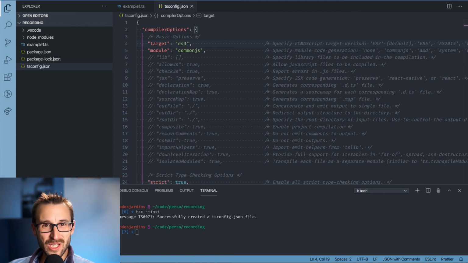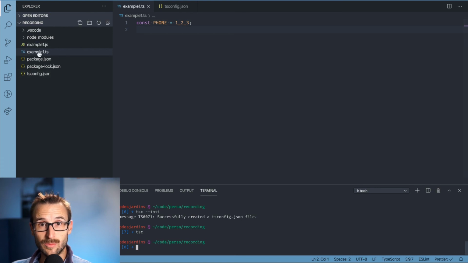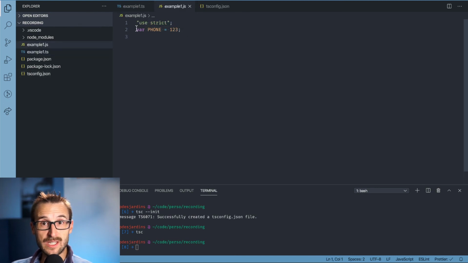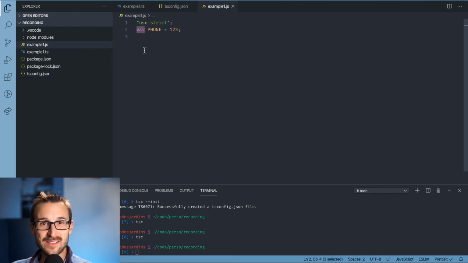For example, we can use the basic const phone equal 1_2_3 with underscores. And the transpiled code will be using var and remove the underscores. If we change the target to be ESNext instead of ES3 and execute tsc again, we see that the code kept the const keyword because it is a feature inside the latest ECMAScript but wasn't at the ES3 time.